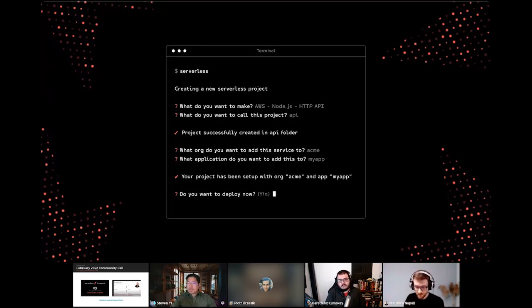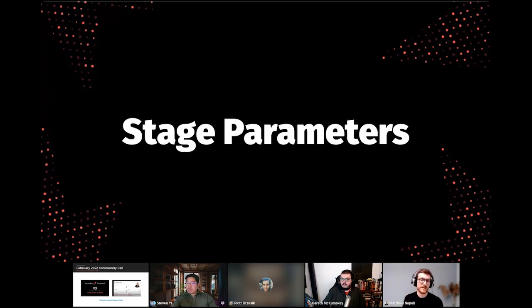Of course, we've covered many other commands. There are plenty of commands in Serverless Framework. I just wanted to give an overview of the main ones. And as you can see, the whole thing wasn't just about changing colors. It was really about making the whole experience more usable on a daily basis. So that was the CLI redesign. Now let's talk about that new feature, stage parameters.